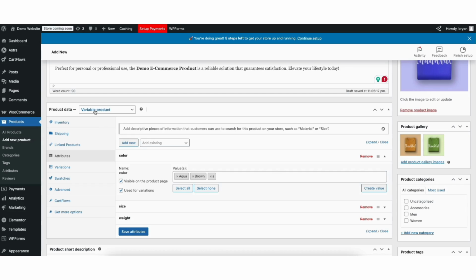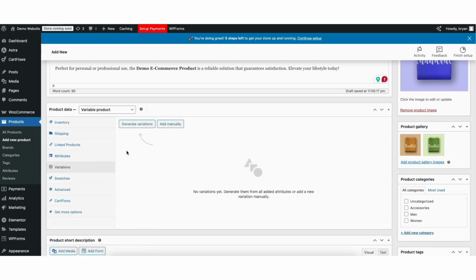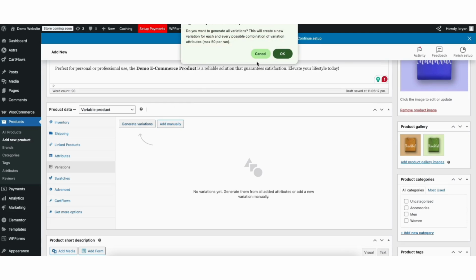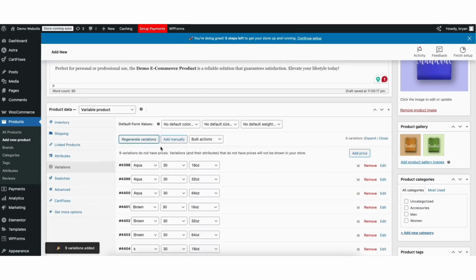Next, if you click Variable Product, you'll see variations in the left side menu. Something to note, this will only let you proceed if you complete the attributes part we just covered. Click the Generate Variations button. I'll click OK. You will see default form values if you want the product to default to a certain color, or it could be size, weight, or whatever your attribute is that you chose from the dropdown. You can choose one if you'd like. I'll keep mine on no default color.